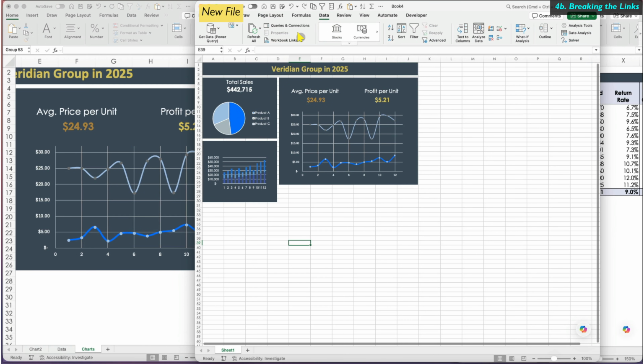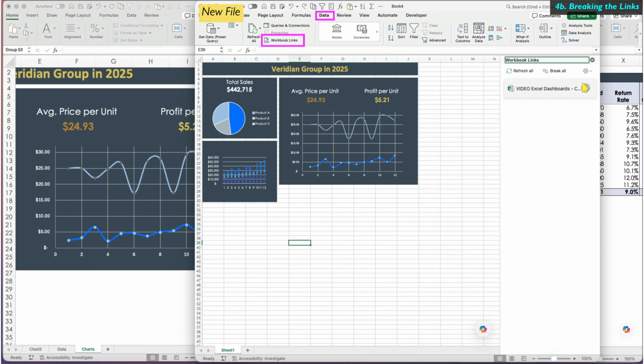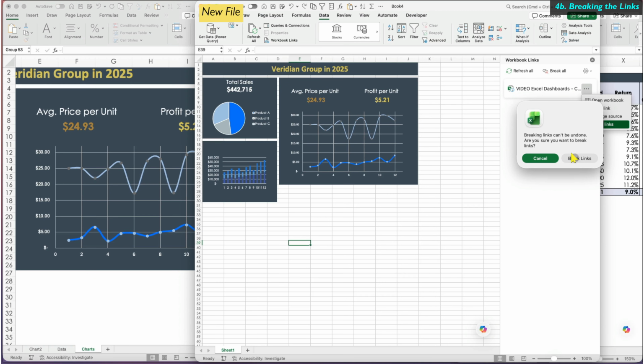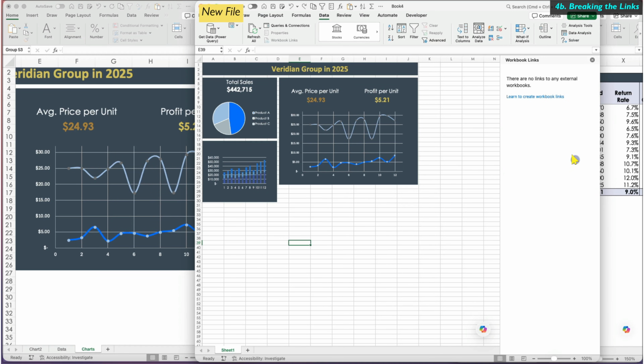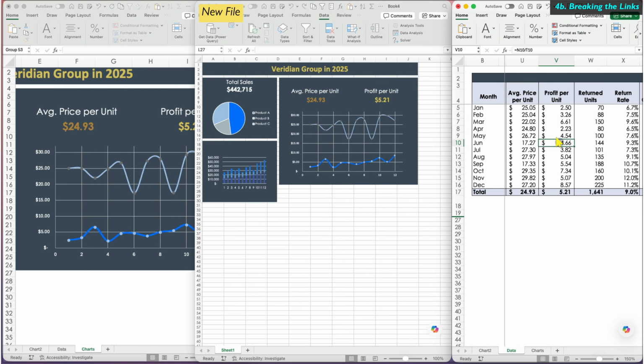If you want to break the links to the original data, go to the Data tab and then Workbook Links. Find the file that is linked to your charts. Click the three dots and select Break the Links. Confirm that you want to break the links because this action cannot be undone. Now when I update the numbers in my original data file, my still linked charts update, but the charts in the new file no longer update.